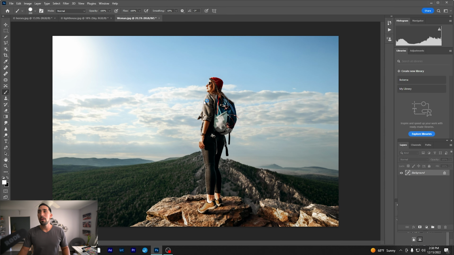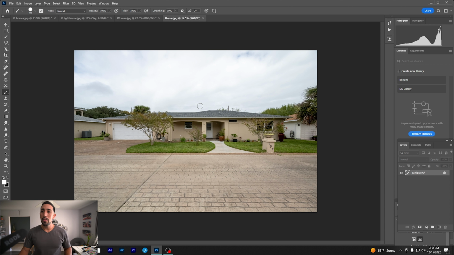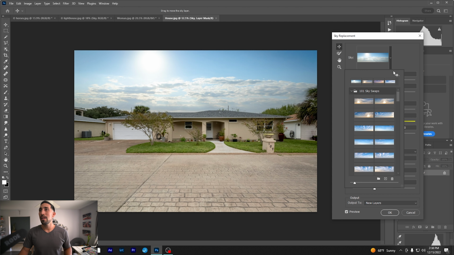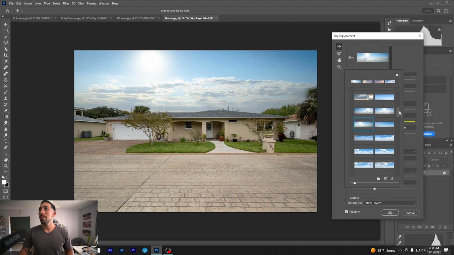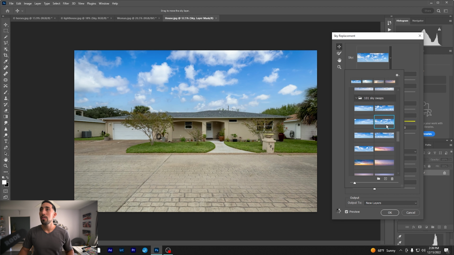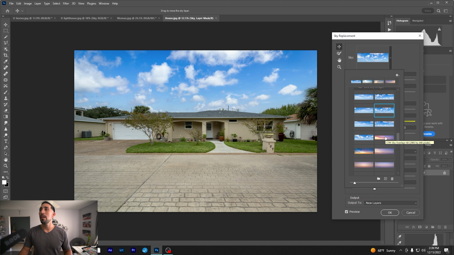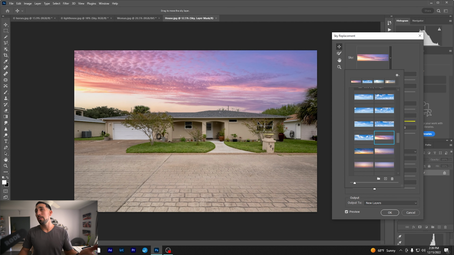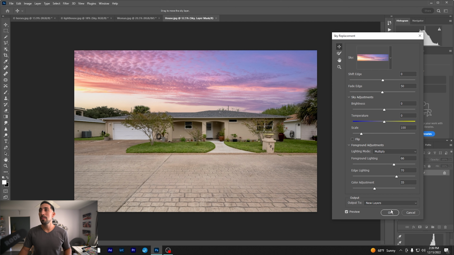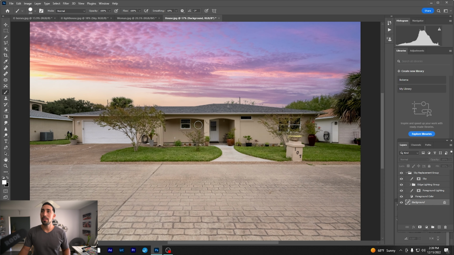All right, let's do the house. You guys get the point. It's pretty straightforward. It's pretty easy, but I just want to give you a few examples. Let's do edit, sky replacement. All right, for this one, it's an overcast day, so you don't want to add a sky that's like too bright, too vibrant, because it's not going to make a whole lot of sense. If you wanted to do, actually, that doesn't look too bad, honestly. It's just to your liking. All right, you can just hit OK. You can adjust the settings, hit OK, and boom, just like that, you're ready to go.